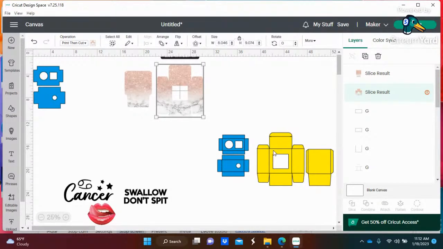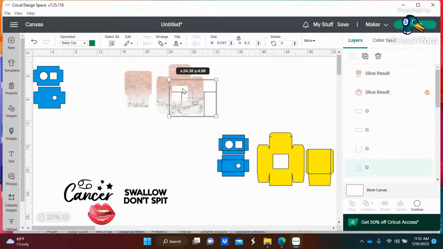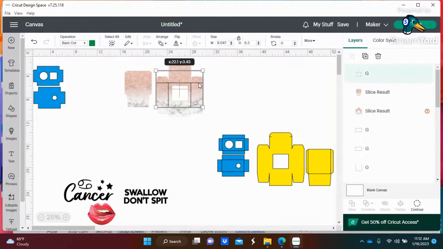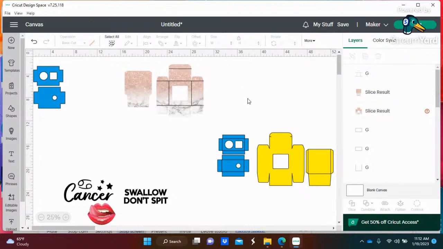So I'm gonna steal the lines off of this one here, and I'm going to put it over here. I'm gonna send it to the front. Bring it to the front. Why does it look like that? Okay. Make sure I got it even enough.